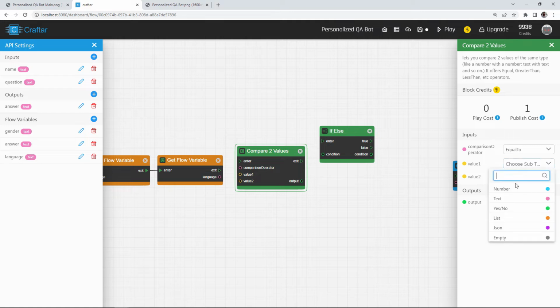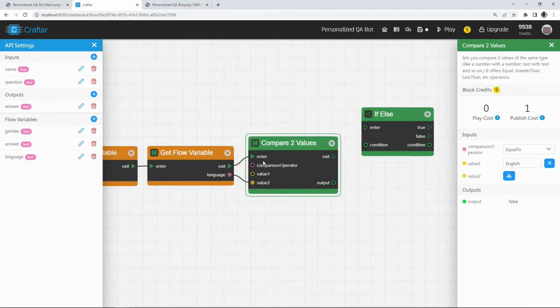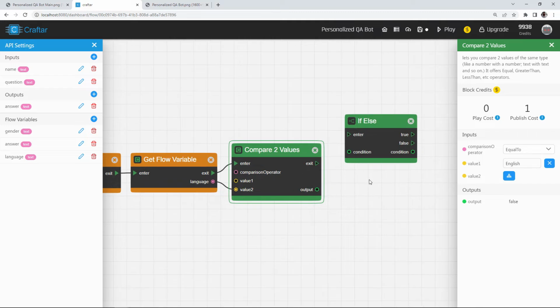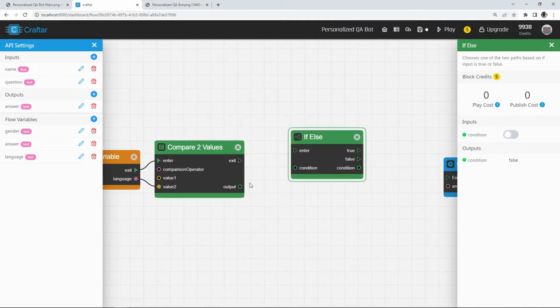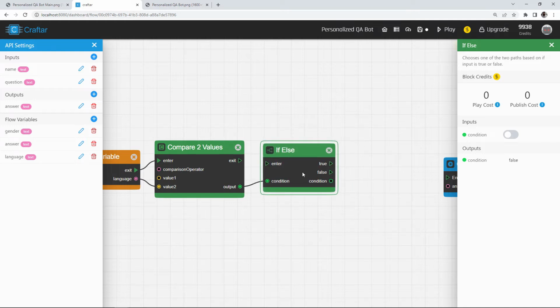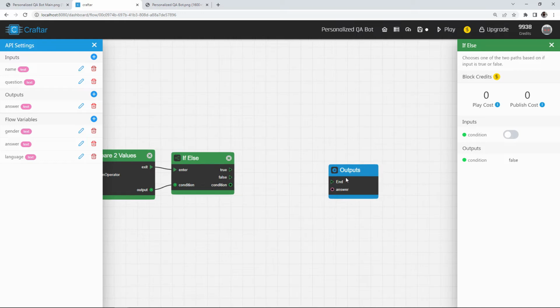So the first value will be hard coded, so we'll set it to English, and we'll connect exit to enter, and then the second language which we want to compare it to comes from the output of get flow variable. So if this is English, this would return true. If it is French, this would return false. So I connect the compare to values now to if else. So now whenever we have English, we'll go to true. So what do we want to do when it's English?